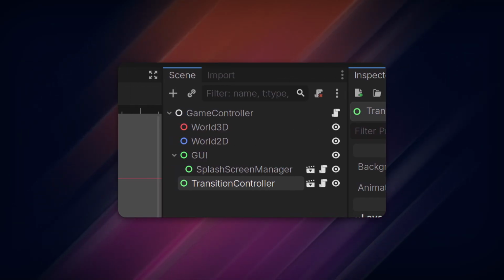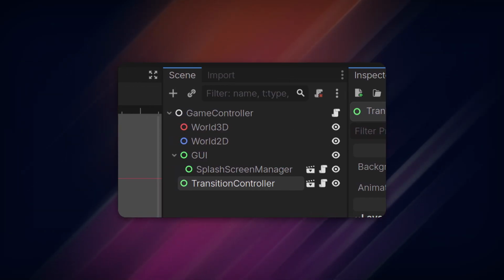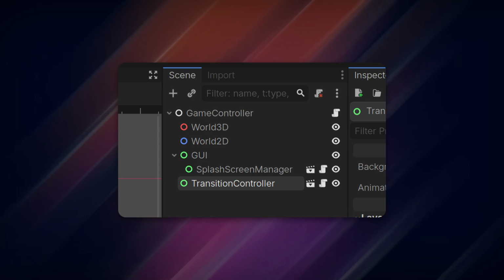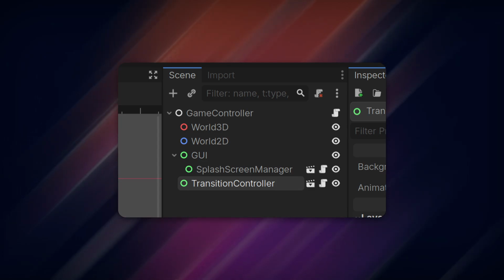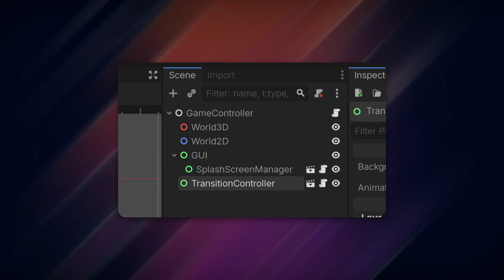Next, add the transition controller scene to your main scene. If you're working from your own setup, you want the transition controller scene to be at the bottom of the scene tree so it has a higher layer priority, meaning it is layered on top.